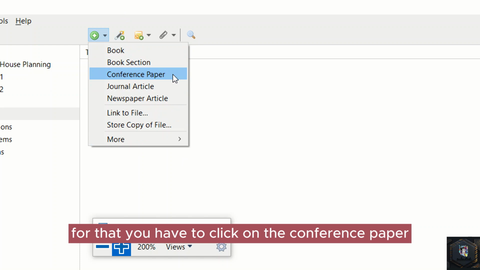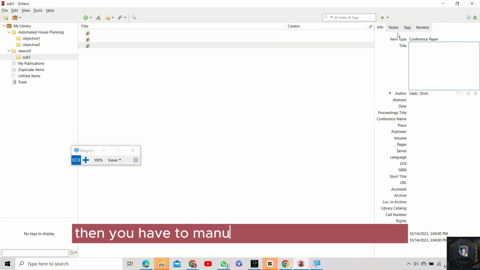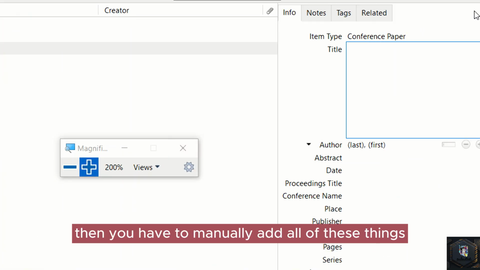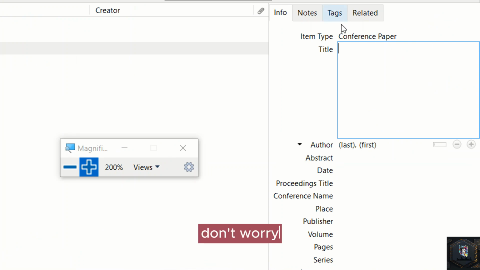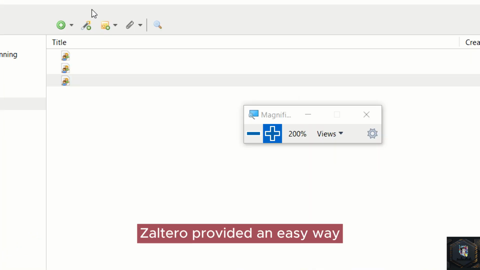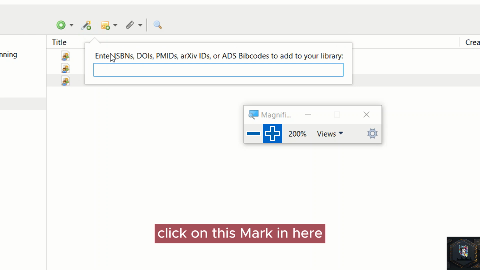For that you have to click on the conference paper. Then you have to manually add all of these things to add research paper. Don't worry, Zotero provided an easy way. Click on this mark. In here you can add these types of numbers and add your research papers.